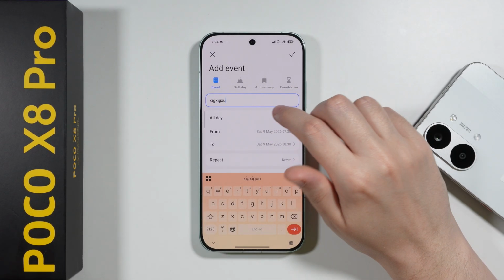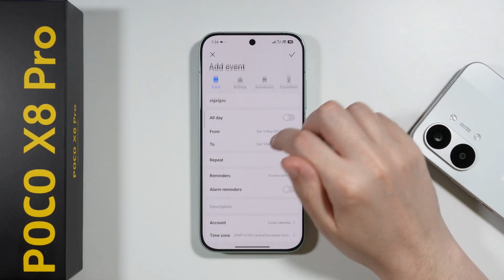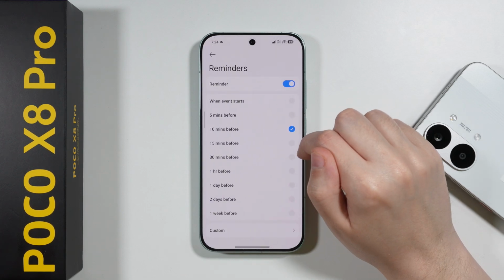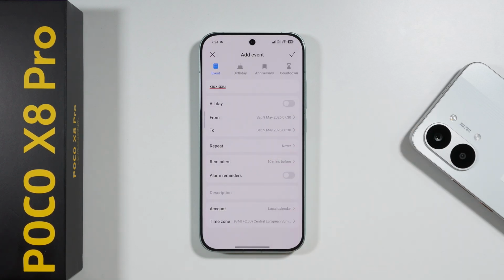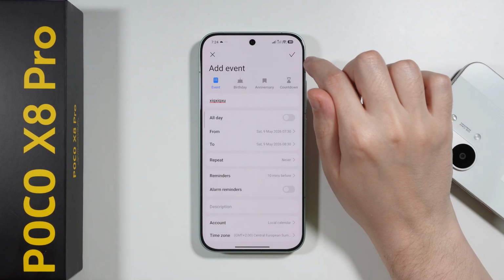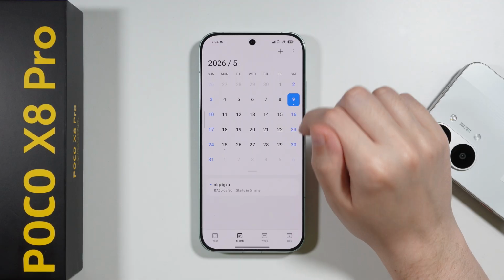We can choose if the event should last a whole day or not. We choose when it starts and when it ends, whether the event is repeatable or not. We have reminders over here, and so on and so forth. So as you can see, many options are pretty much the same. And once you set up the event, you can tap on this check in the upper right corner. And there we go. That is pretty much it.